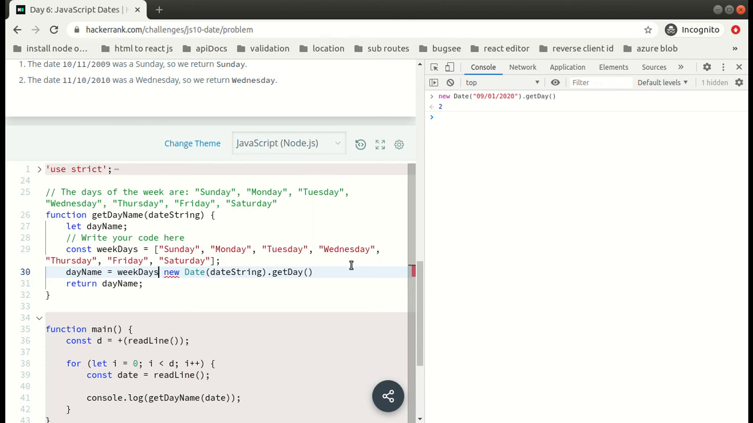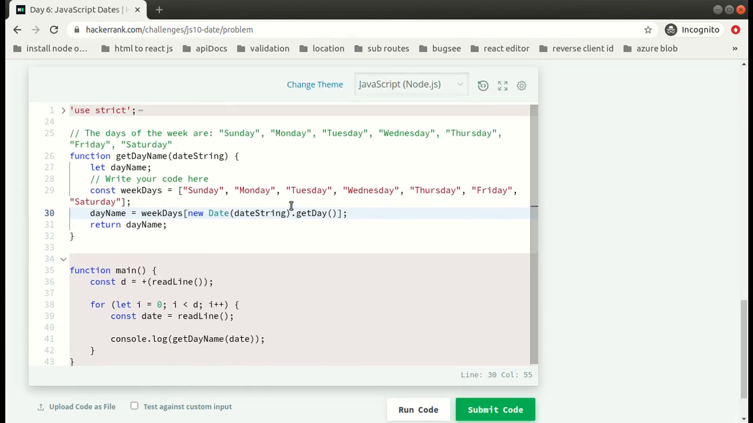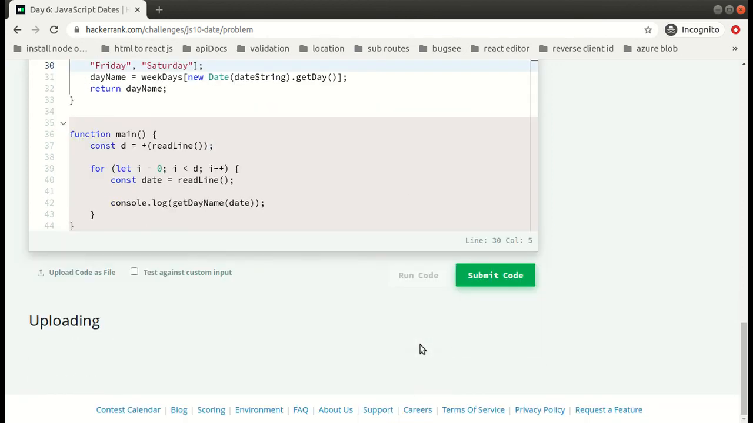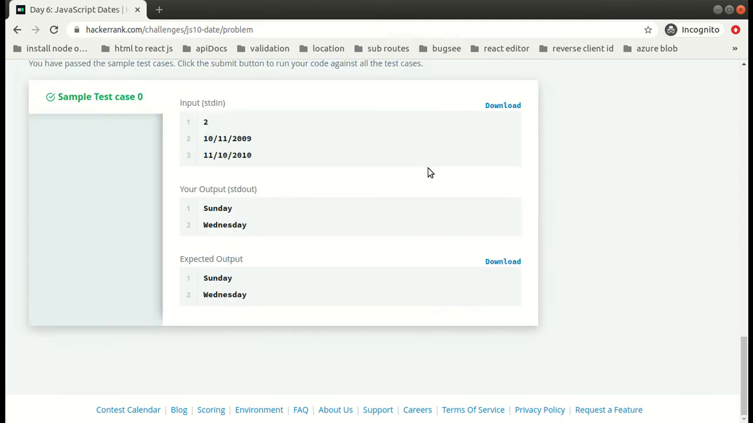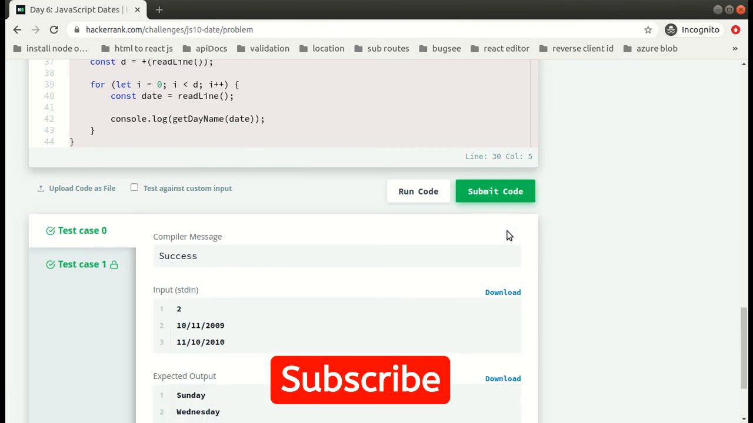So how can we do that? Weekdays at this thing over here. Okay, cool. I hope it works. The solution is ready. Let's try running this code. Cool guys, we passed that sample test case. Let's submit this one. Okay, cool. So we have passed all the test cases.